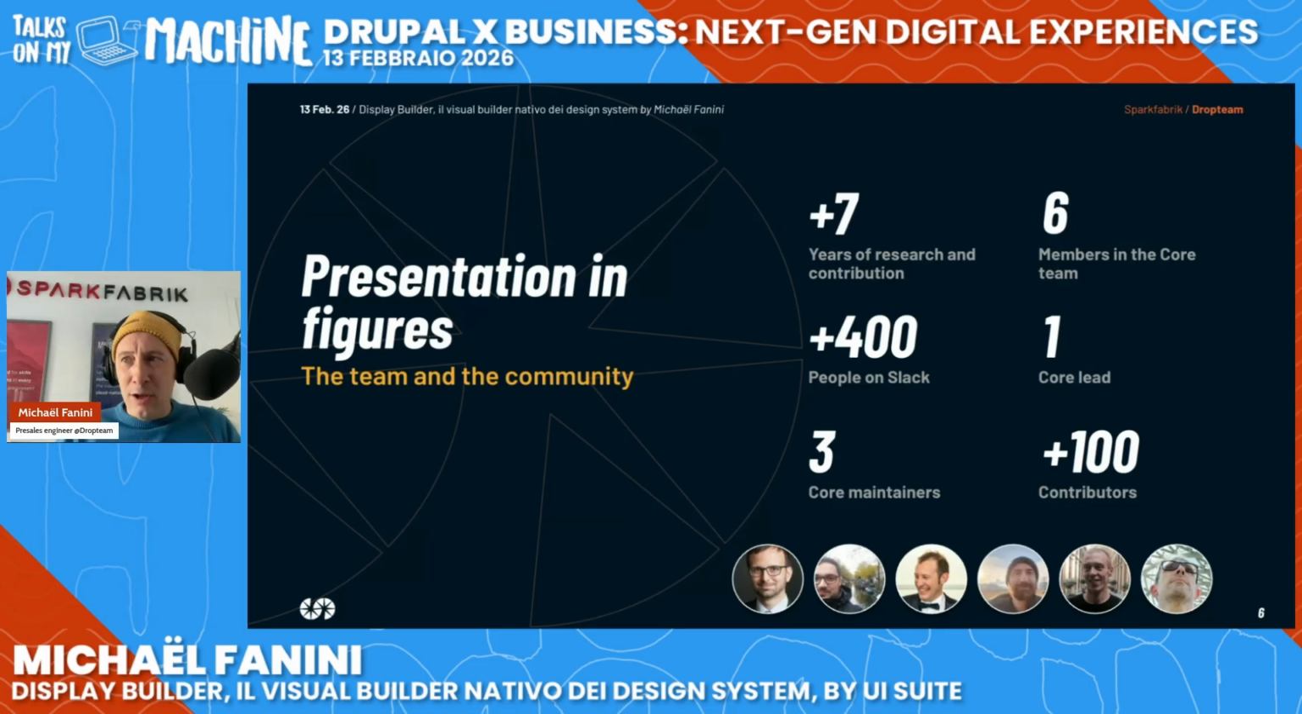And these guys became my close friends because we share this passion for Drupal and for design system. So we have this small group of core contributors of UI Suite, but around us, over the years, we succeeded in building a community inside Drupal, like a sub-community. This sub-community is now more than 400 people on Slack, and more than 100 contributors that came and then went away, and then some of them came back again, and the others no. So we are 6, but many more contributors have contributed to this initiative.